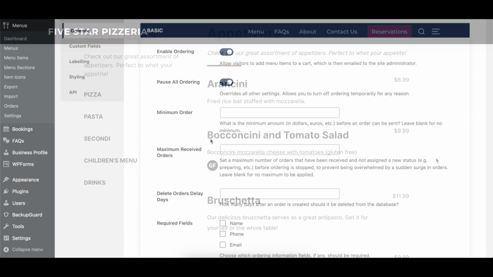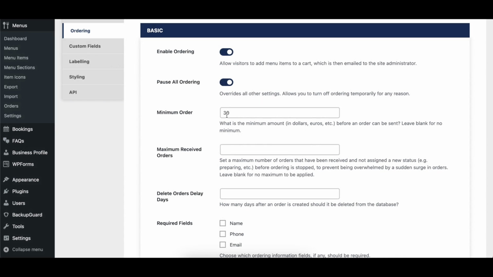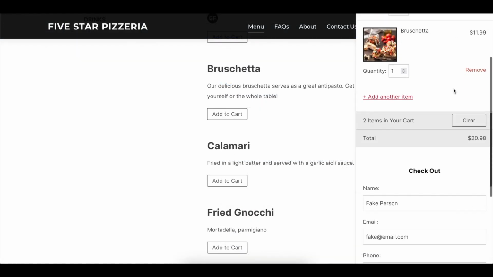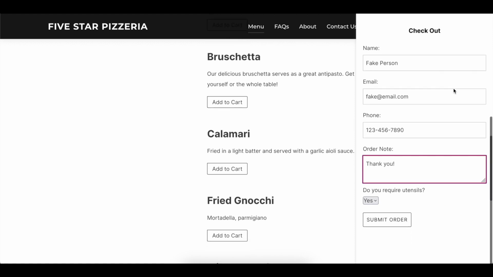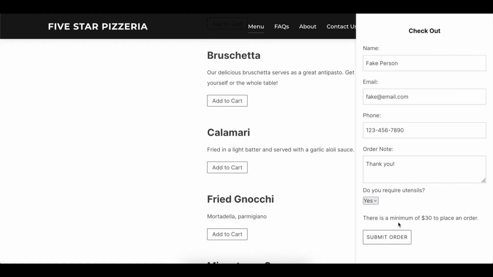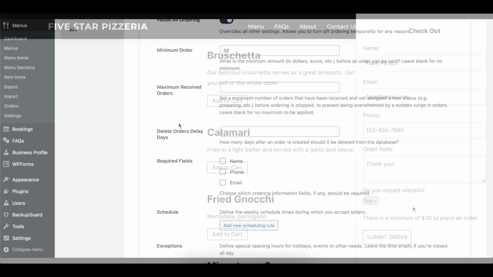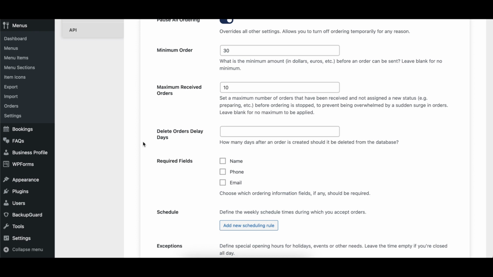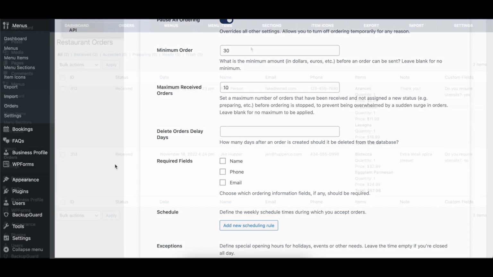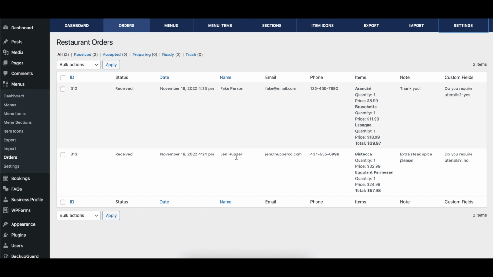disabled. The Minimum Order option allows you to set the minimum amount for an order, in whatever currency your menu is priced in. Leave this option blank to accept orders of any amount. The Maximum Received Orders option allows you to set a maximum number of orders that have been received through your website without being assigned a new status, such as accepted.